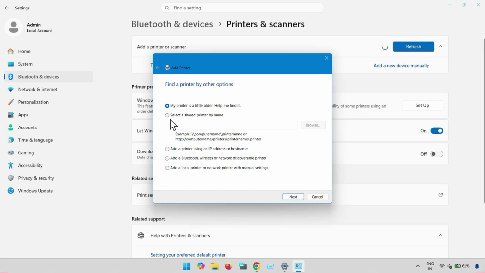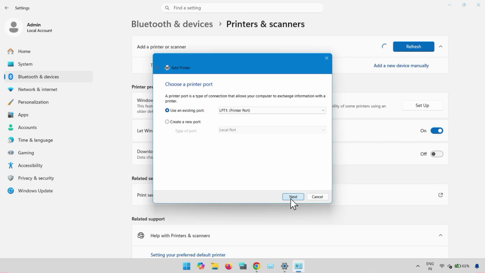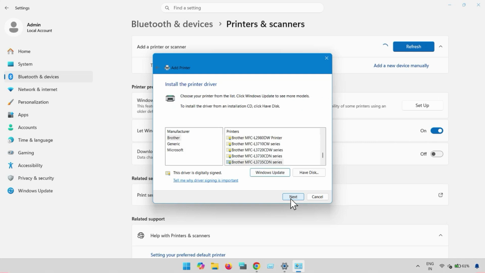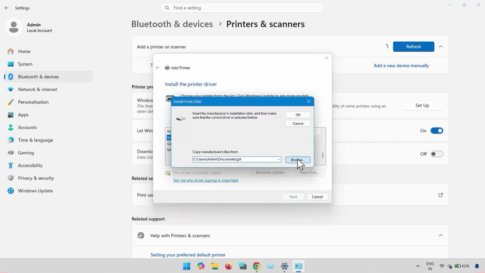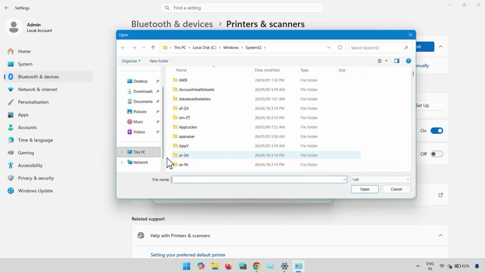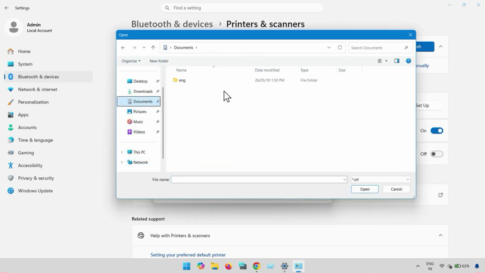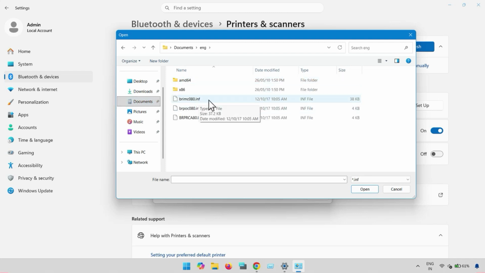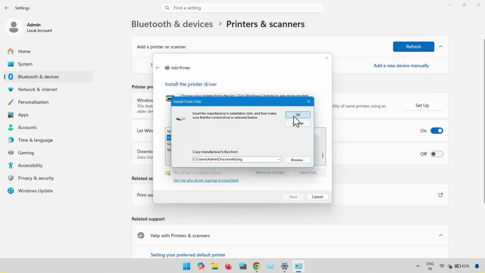Then there are different ways to install it: local printer, network, manual, Bluetooth, wireless, IP address. Select this, then next. Have Disk, click on Browse. After that, come to the location where it is downloaded. Open this, select this INF file, click on Open, then click OK.